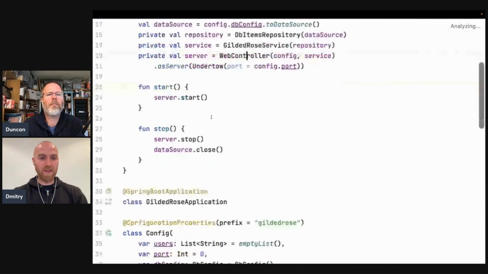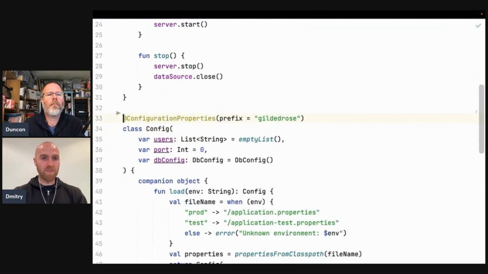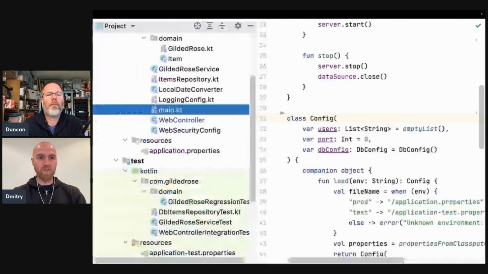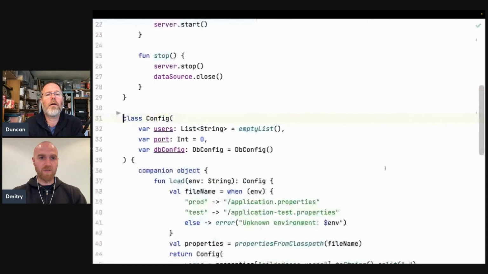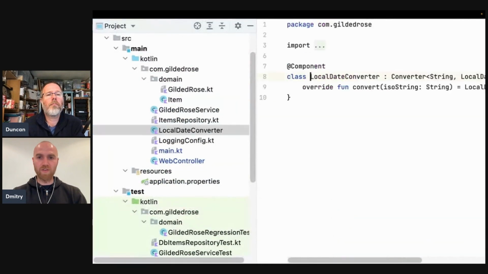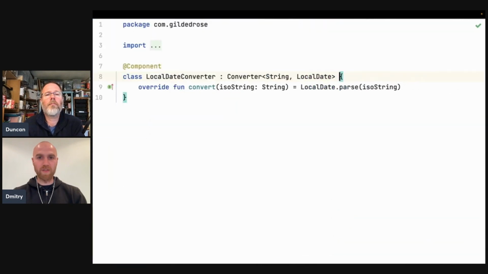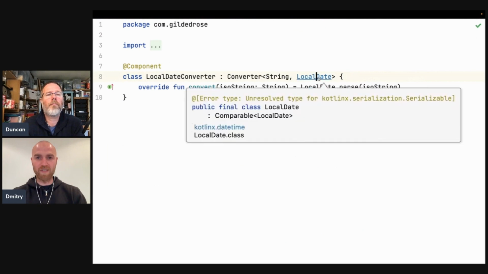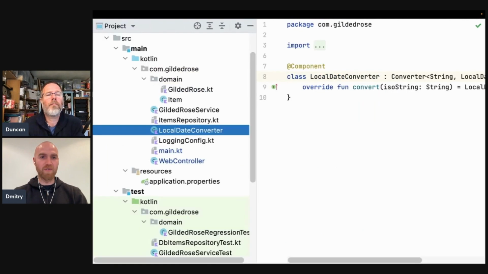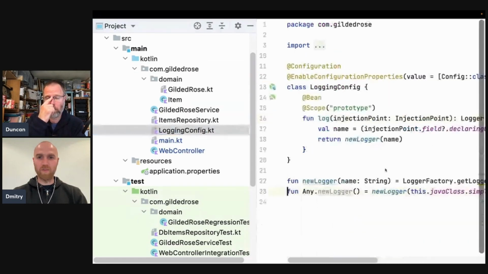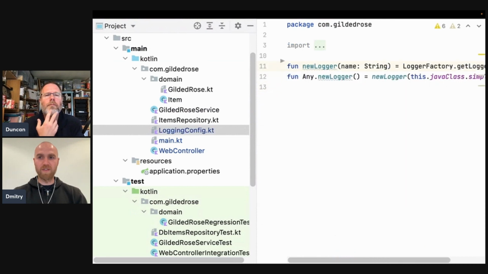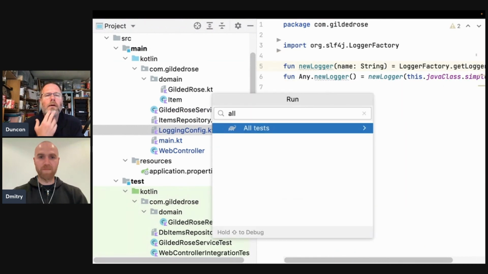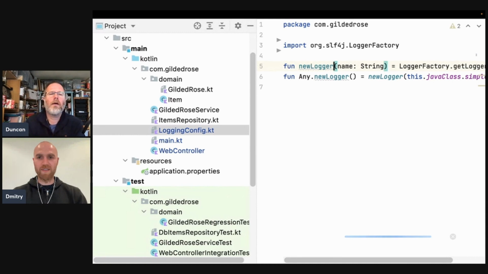And then we have the app, which we don't need anymore. We don't need this annotation, so Spring can go from here. Then we have security config, which is a lot of stuff. Can go. And there was also local date converter, which we didn't look at because we're using local date from Kotlin X. Yeah, so Spring didn't know how to convert this, so can delete that. And there was a login config, which can also be removed. It's a lot of stuff. I'll just run all tests.